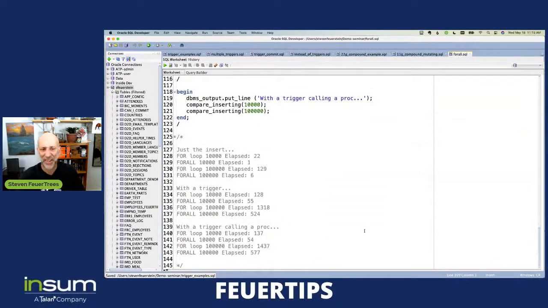The numbers will vary on execution, but they've been pretty consistent. First of all, you can see a big difference between using a FOR loop and FORALL: for 100,000 rows, 128 to 55, 129 to 6. Then I add a trigger. And check it out, 10 times slower for the FORALL. It's still a lot faster than the FOR loop, no question, an order of magnitude faster, but it's gotten significantly slower.